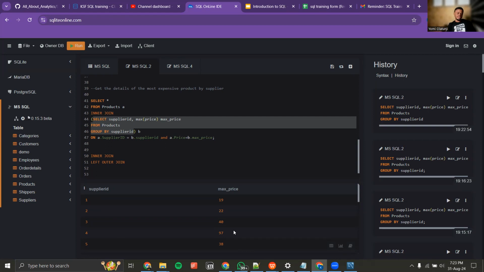Now the information I need to get is what products for this supplier have this as the highest price. What products for supplier one have the price of 19? Now I know that's the most expensive product for supplier one. What products for supplier two have the price of 22? That's the highest product for supplier two. That's what I'm trying to get here, which is why I need to do a join between this table and this one so that we can compare. Because of that, I needed to join these two on two conditions.